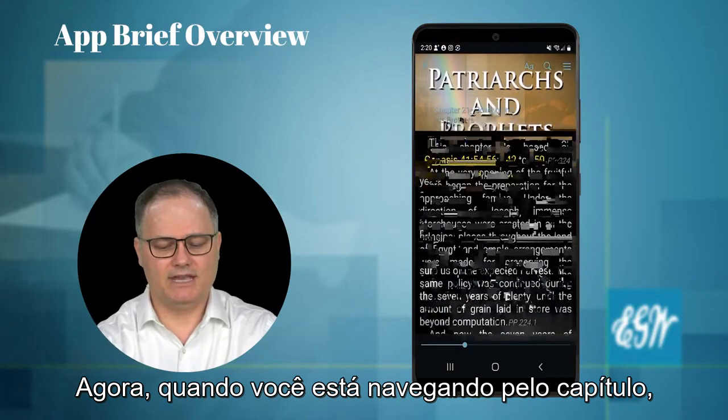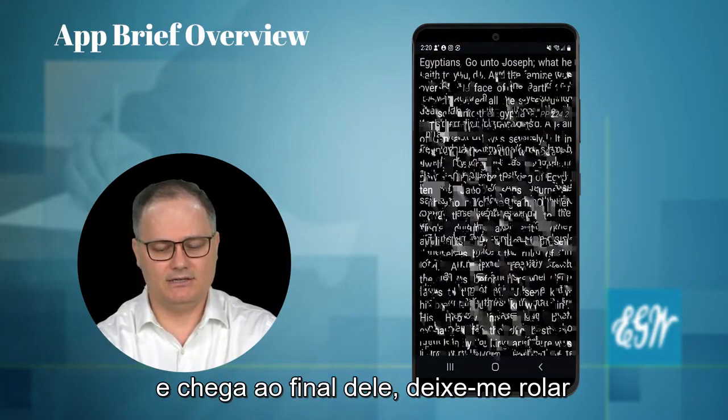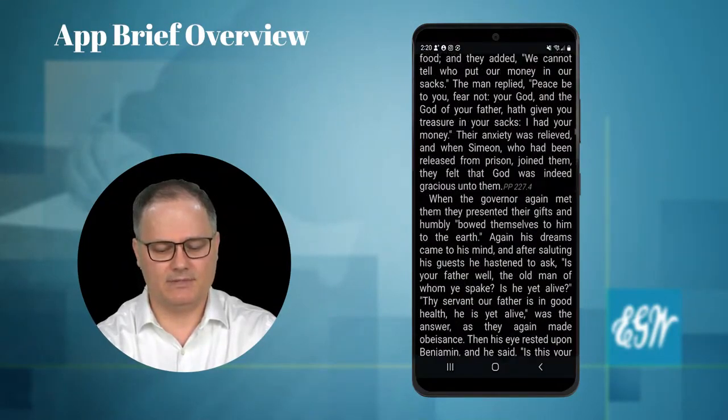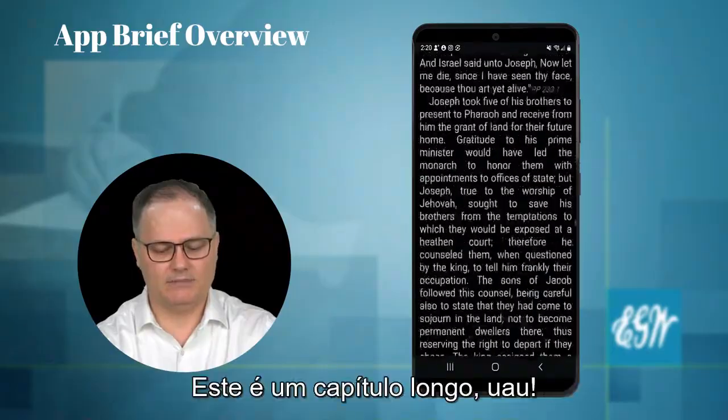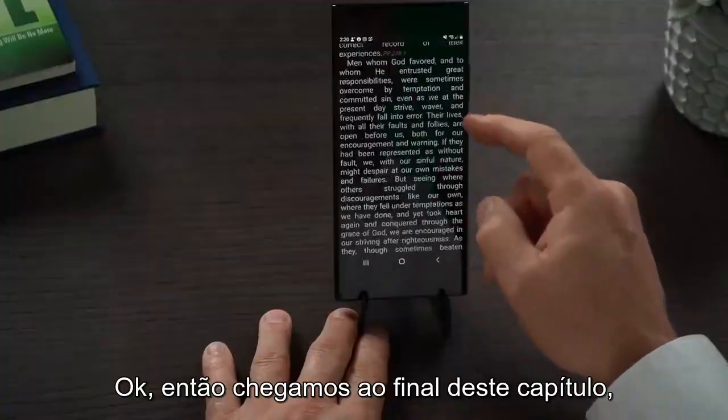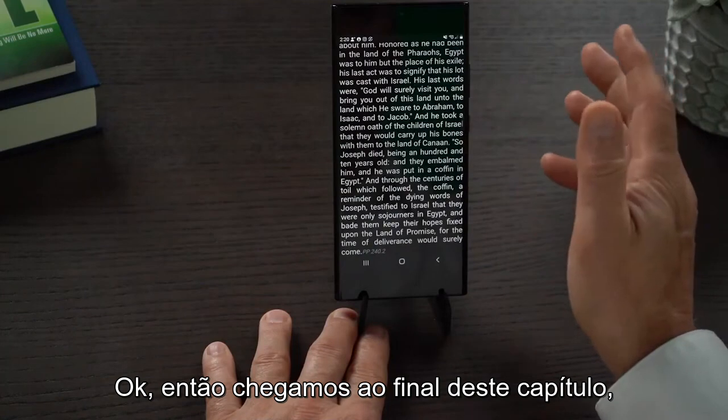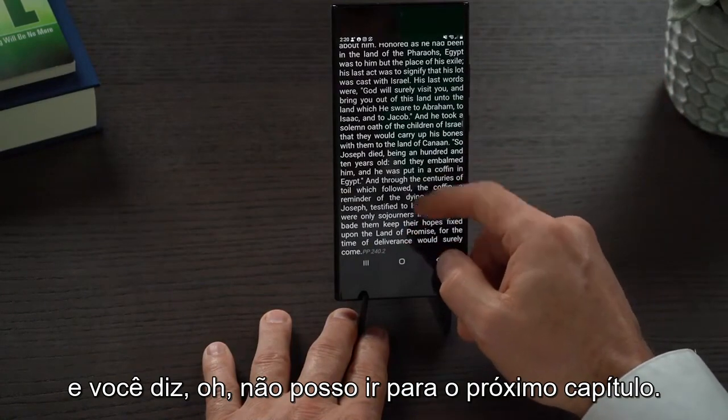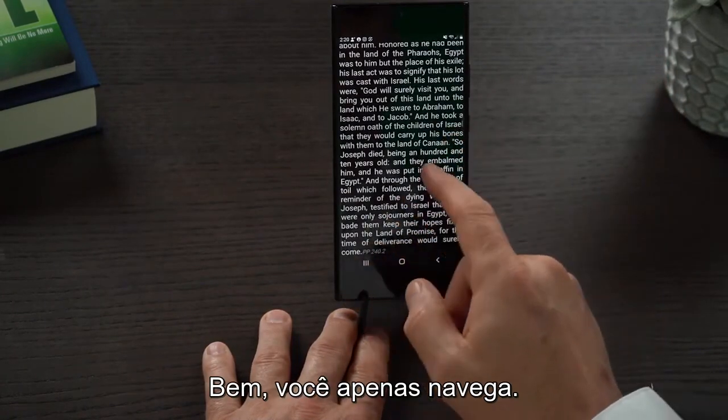Now, when you're navigating through the chapters and you get to the end of the chapter, let me quickly scroll to the bottom. That might make you dizzy. Whoa, this is a long chapter. Wow. Okay, so we get to the bottom of this chapter and you say, oh, I can't go to the next chapter. Well, you just navigate.